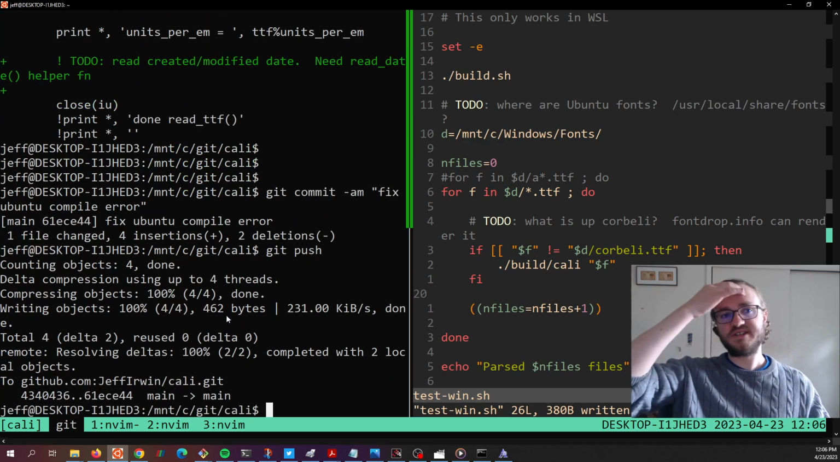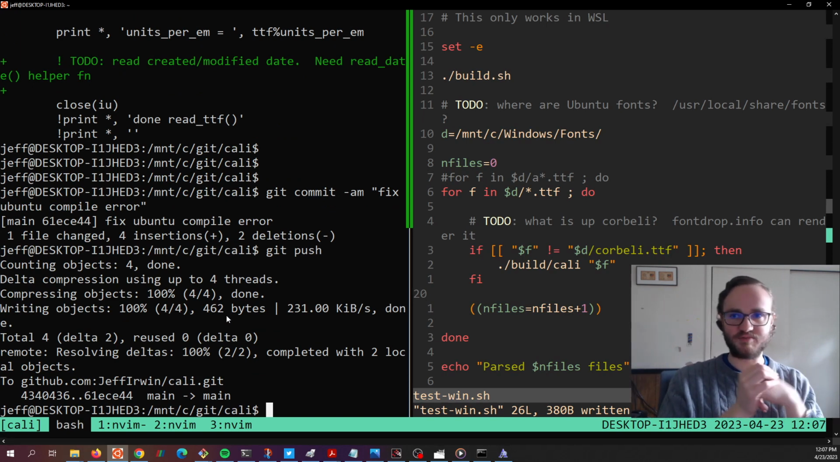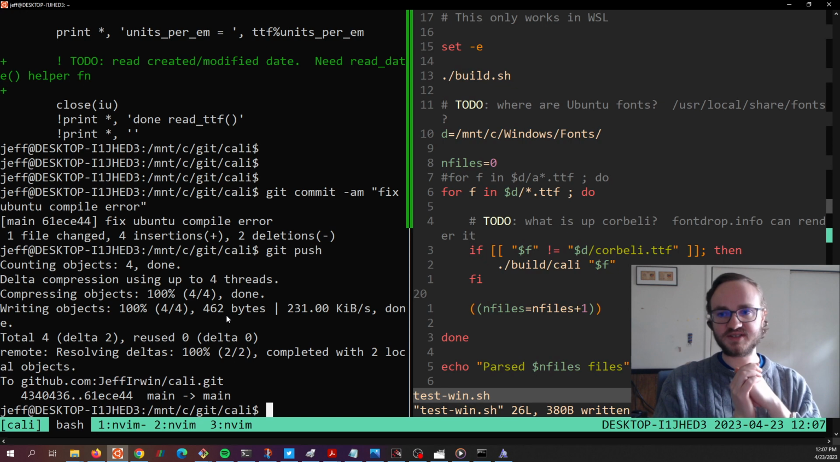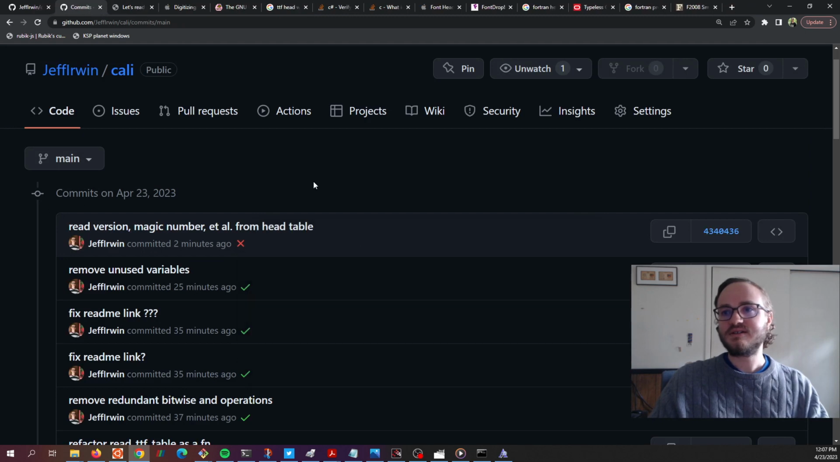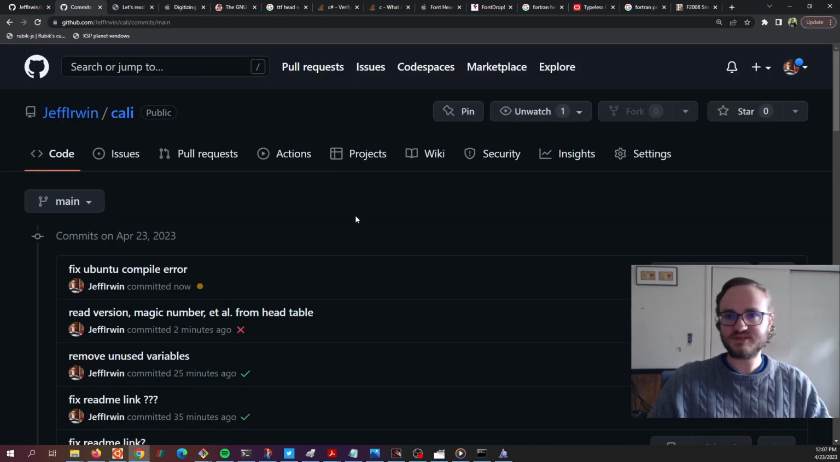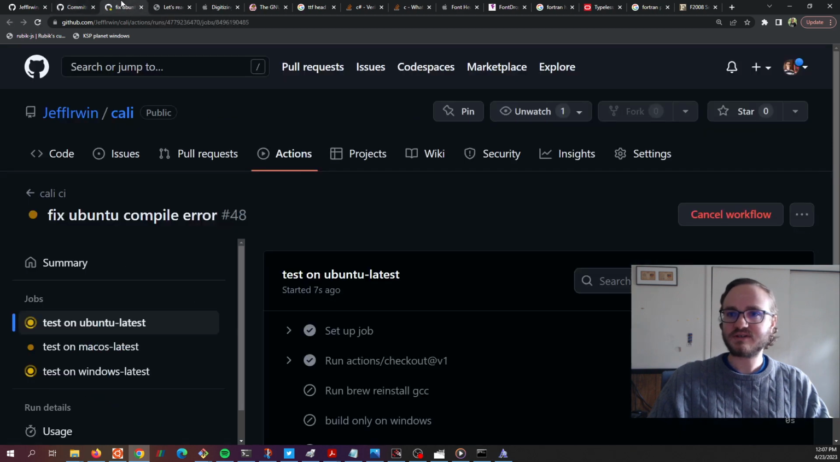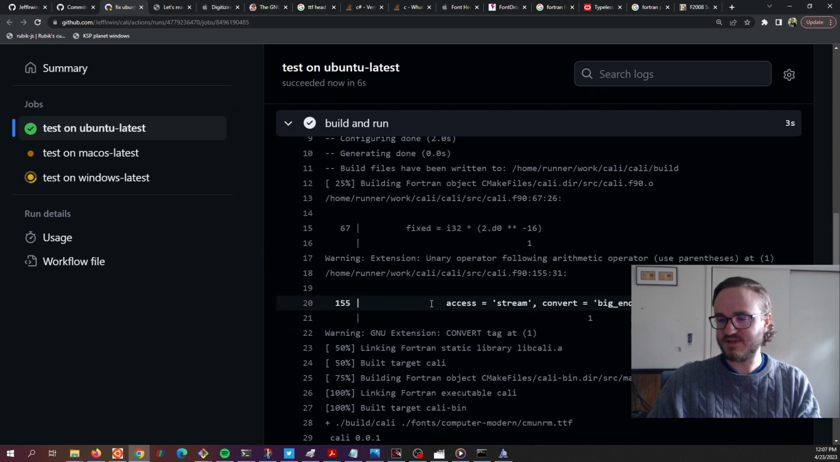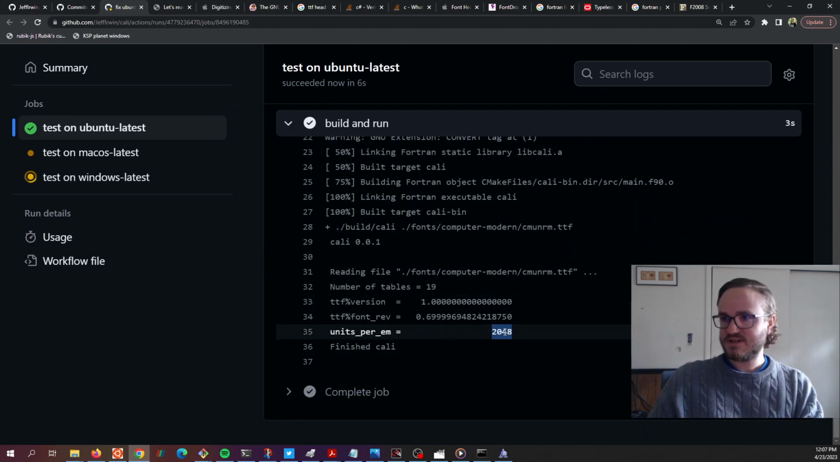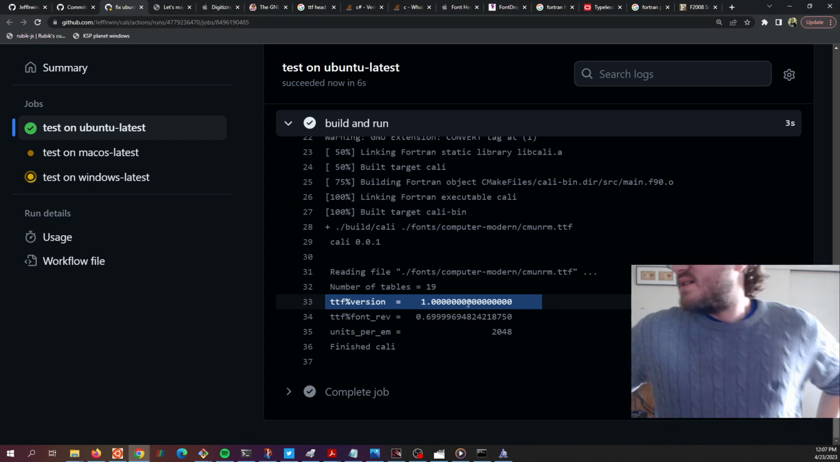This is why you use CI, because some things compile on one operating system or with one version of the compiler but not others. CI will help you catch things like that. So let's see if this one is going. Hasn't failed yet. I think it's done. Yeah, that worked. Got the version, got units per M.